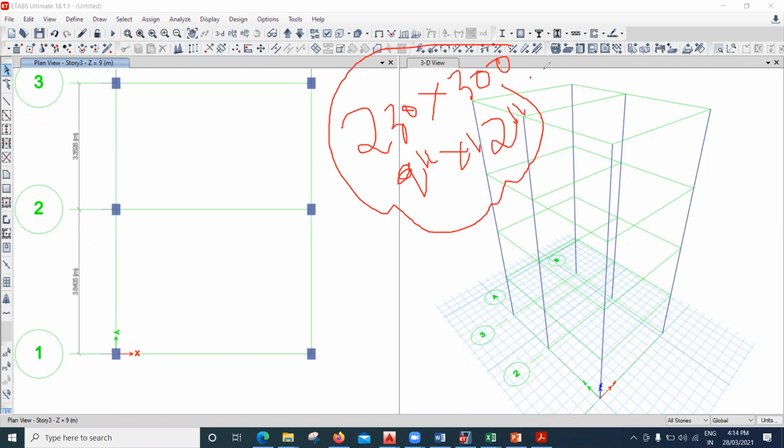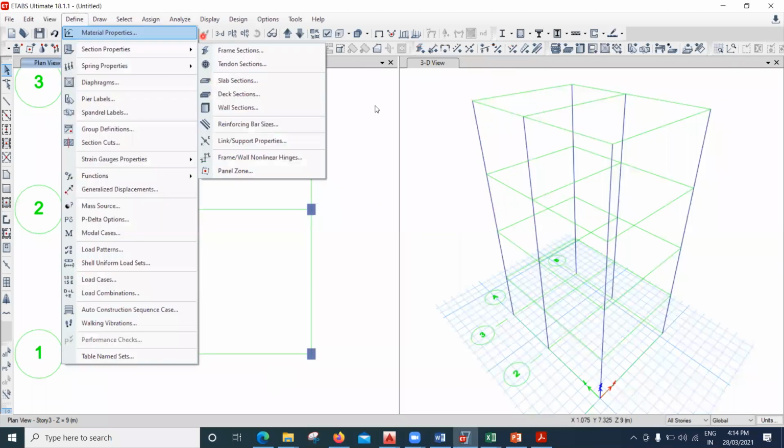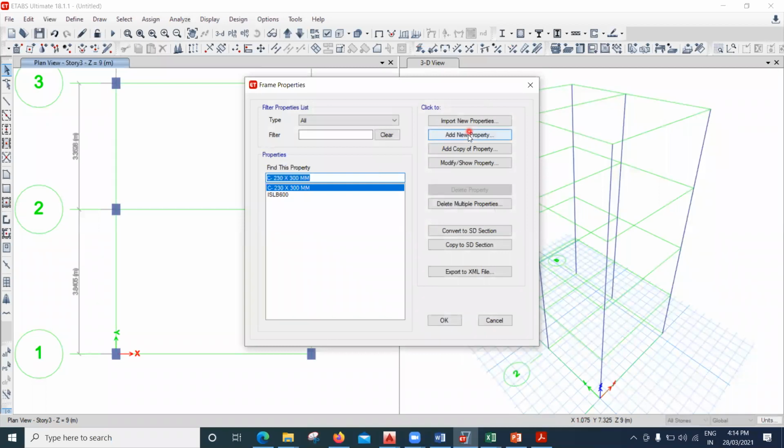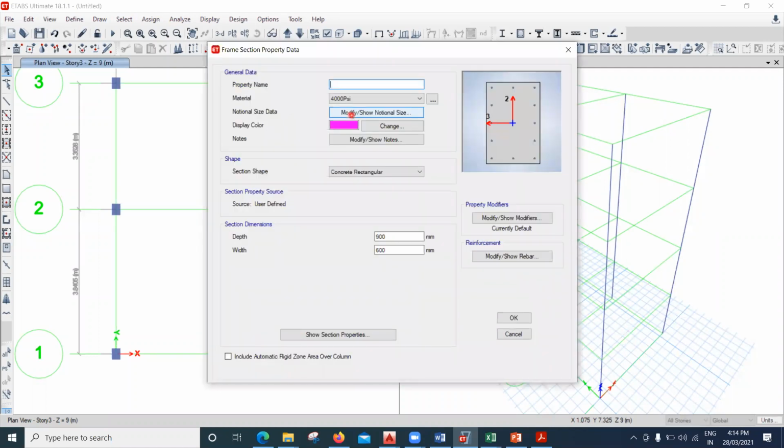I'm taking a random value that is 230 by 300. I'll clear this. I'll quickly go to the same option, define section property, frame section, and again add new property, and again it's a concrete section here. And now let me write it here as B. So B, and it will be again 230 by 300 mm, and let us say the material is again M20 grade, and coming to this part the depth is 300, so write 300 here, and the breadth is 230 here.